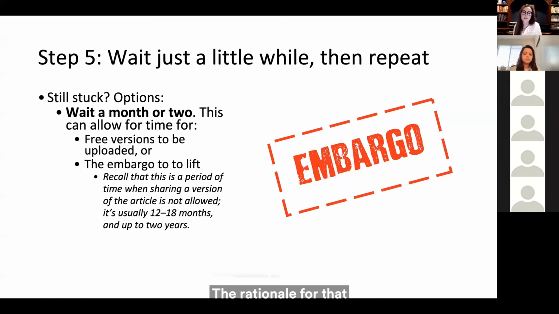The rationale for that is because, for example, with NIH research, it's taxpayer dollars that are paying for that research in the first place. So to then charge taxpayers to access the research, a little not so preferred. And so that's basically just an agreement that has been made, is to have an embargo on it.